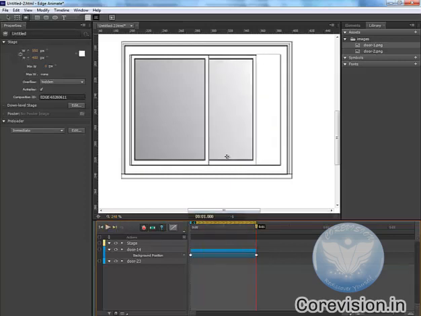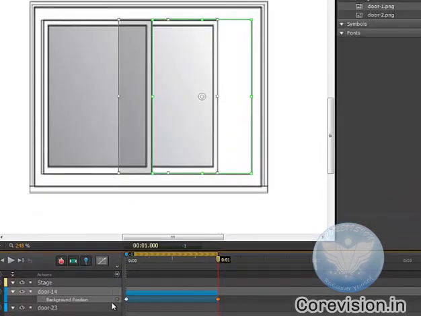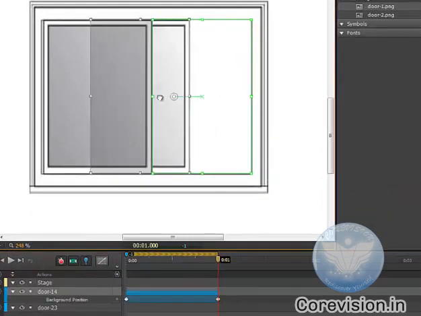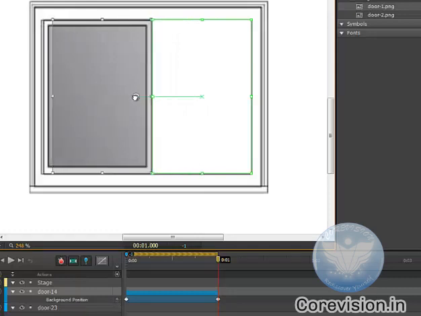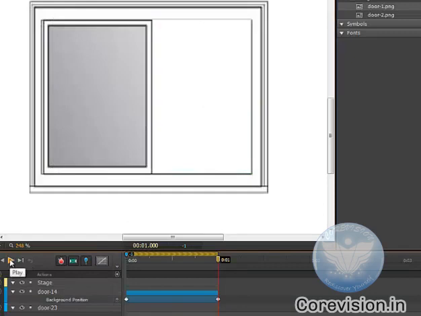To complete it, we'll again select this. As you can see, the background position is in our timeline. We'll select that and we'll give it this, and then we will play it. So it'll give us an illusion of sliding the door once again.